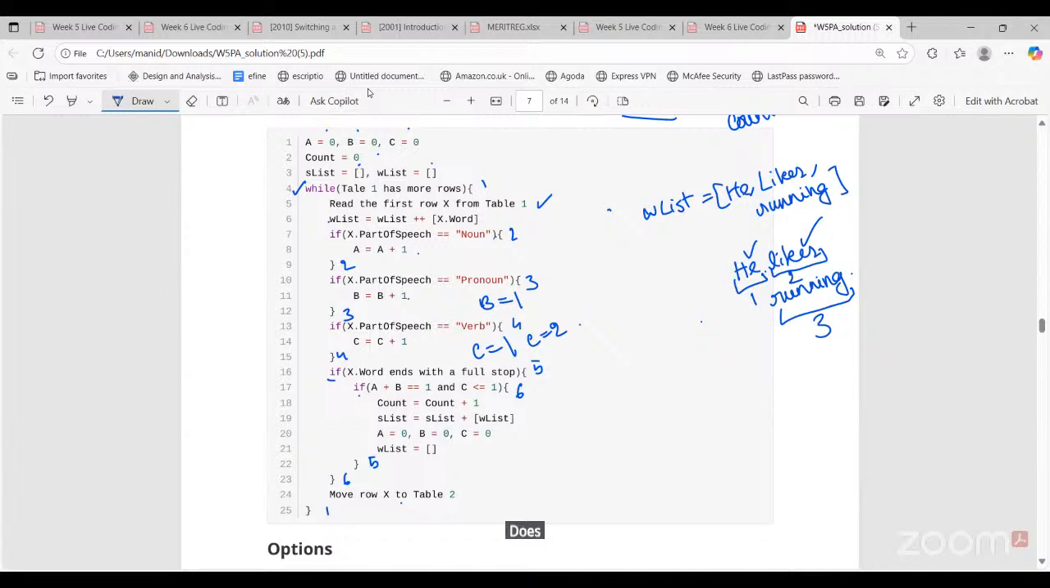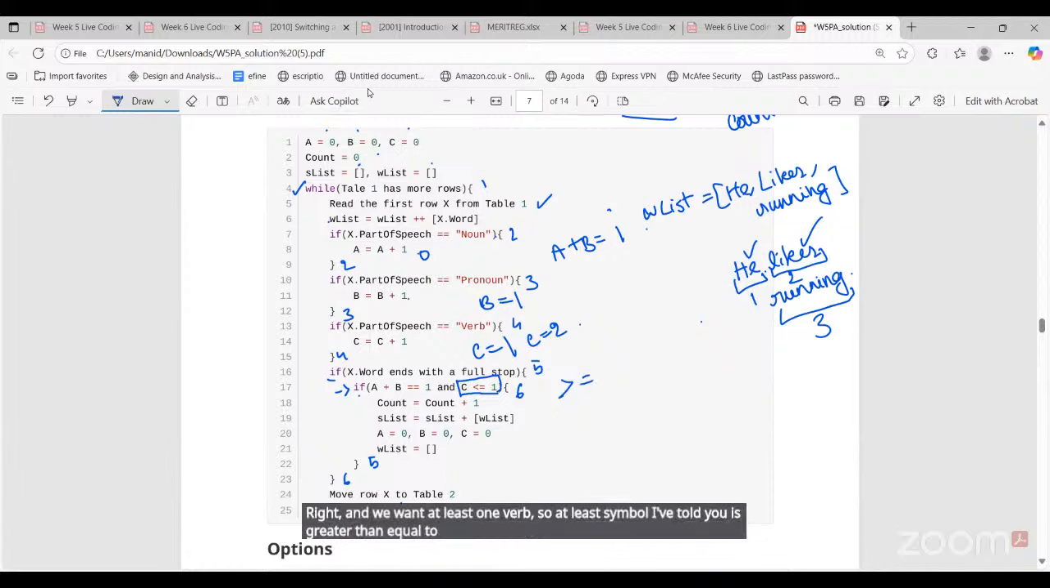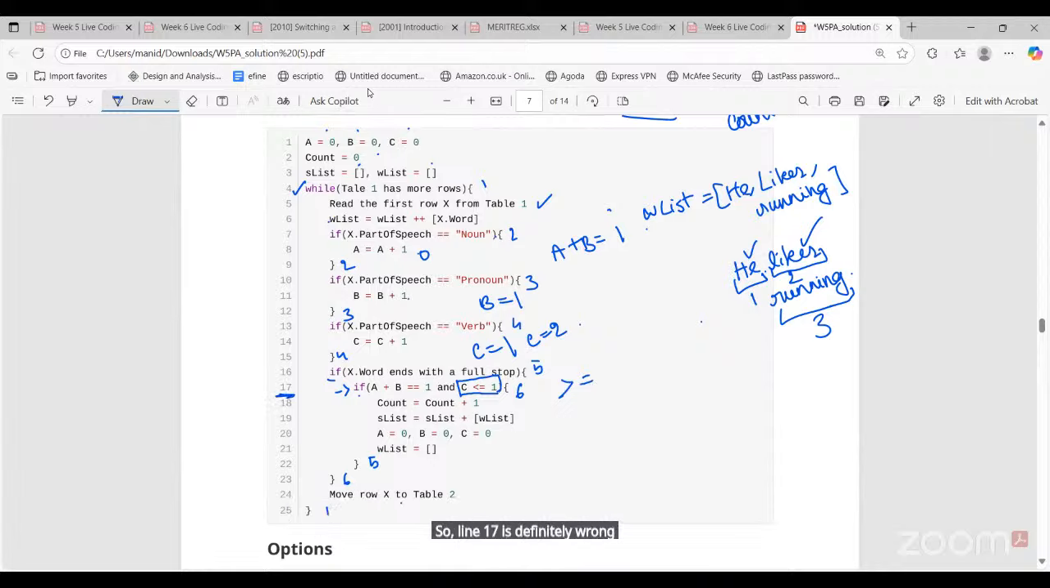Does it end with a full stop? Yes. So now come into the inner if. If A plus B is equal to 1, do A plus B. Here it is 1, right? A is 0 because there are no nouns here, and B is 1 because of the one pronoun. So A plus B is 1, and C is less than or equal to 1. It should be greater than or equal to 1. Why? Because C is the count of verbs, right? And we want at least one verb. So the at least symbol, as I've told you, is greater than or equal to. So this is one mistake. So line 17 is definitely wrong. Now if I fix the mistake, let's say I change it to greater than or equal to 1, then for this sentence, are all the criteria satisfied?